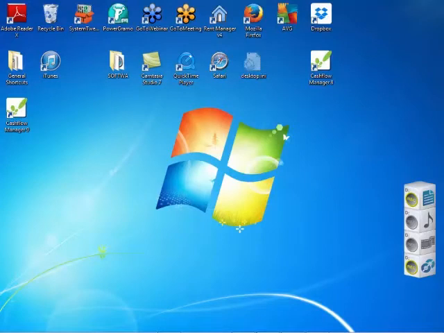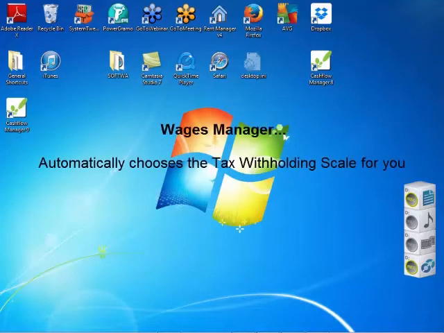Wages Manager is a very flexible, easy to use program to assist you to manage your employees' salaries, wages and superannuation obligations. It has a number of unique features that make it simpler to use and to give you peace of mind. For example, Wages Manager automatically selects the tax withholding scale based on the information the employee completes on the tax file number declaration form they're required to fill in for the tax office.